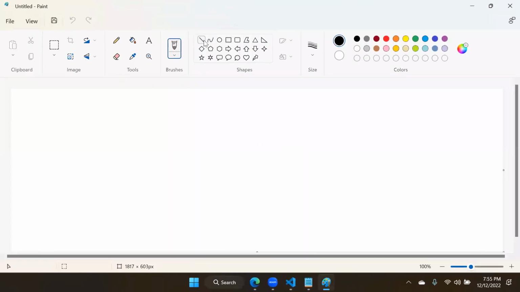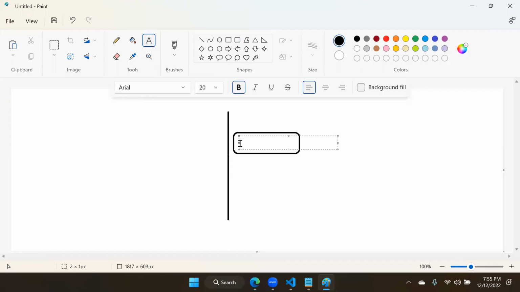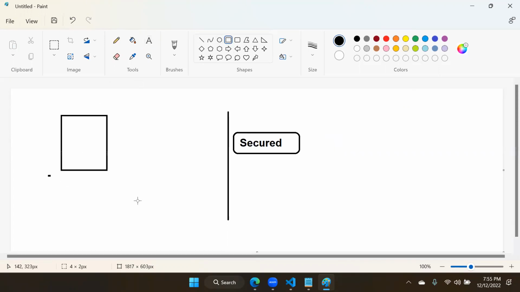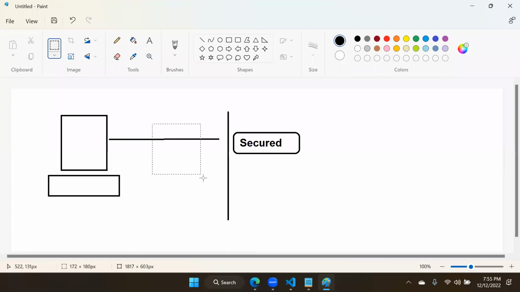Suppose in the project there is a folder. This is a secured folder. And somebody is trying to access that folder, but he is not allowed. He is not allowed to access that folder. That means he is not authorized to access the folder.